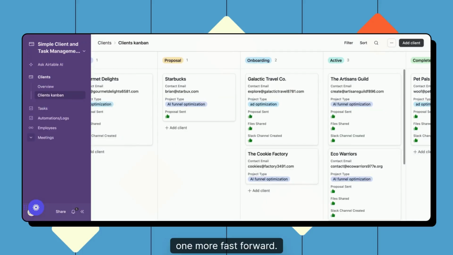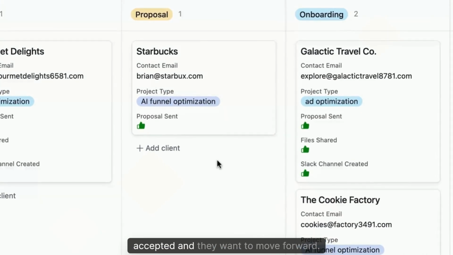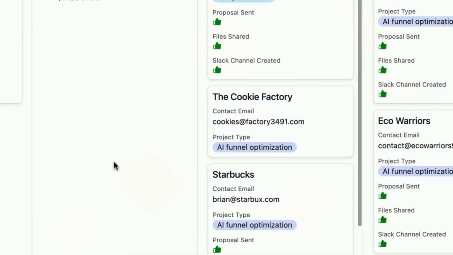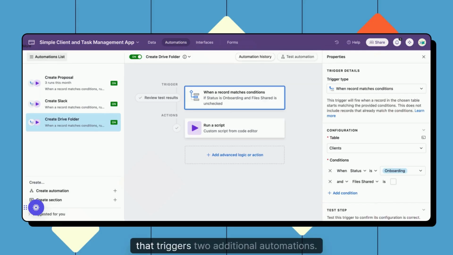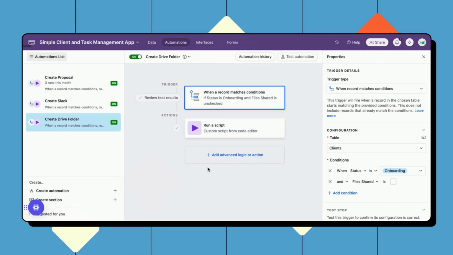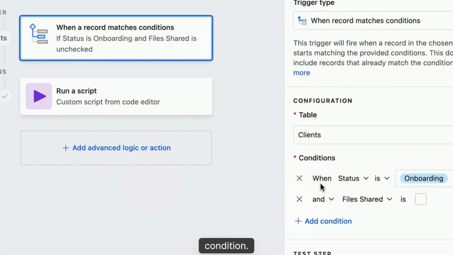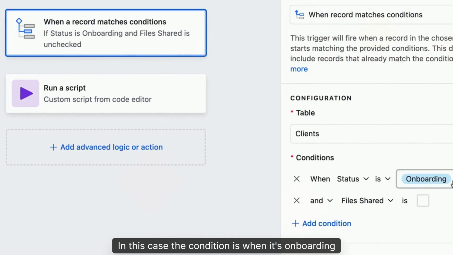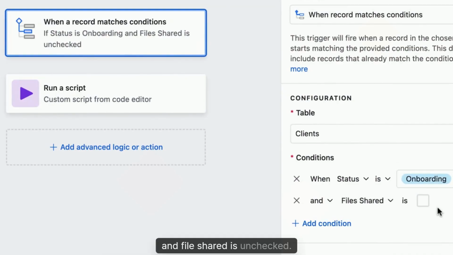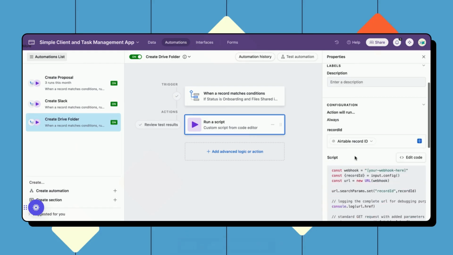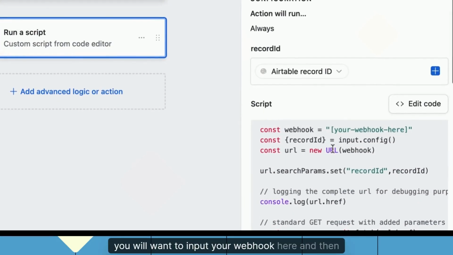One more fast forward. Now let's say that the proposal is accepted and they want to move forward. We can move from the proposal stage to the onboarding stage. That triggers 2 additional automations. This is triggered when a record matches certain condition. In this case, the condition is when it's onboarding and file shared is unchecked. Again, run a custom script. You will want to input your webhook here.